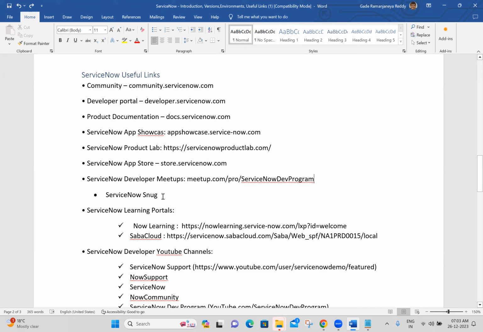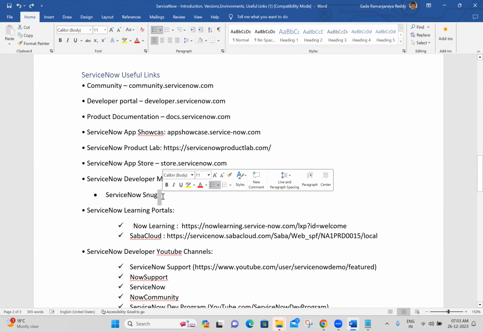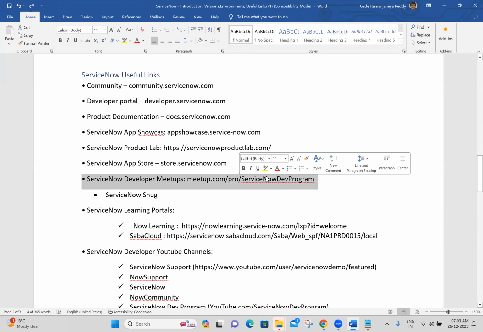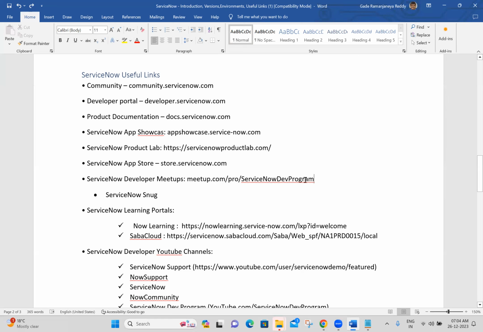Like this, we have ServiceNow SNUG groups also. A group of people will gather somewhere and discuss something within ServiceNow. This is not a ServiceNow authorized website, but if you registered for the ServiceNow developer program and any meetups are happening within your city, maybe Hyderabad, Bangalore, Chennai, or other countries, you will get an invite. If you are interested, you can attend.